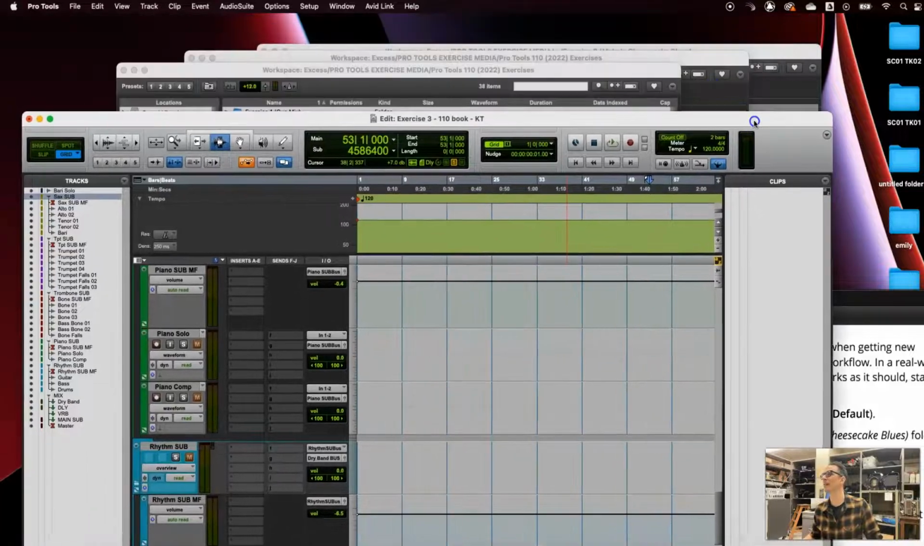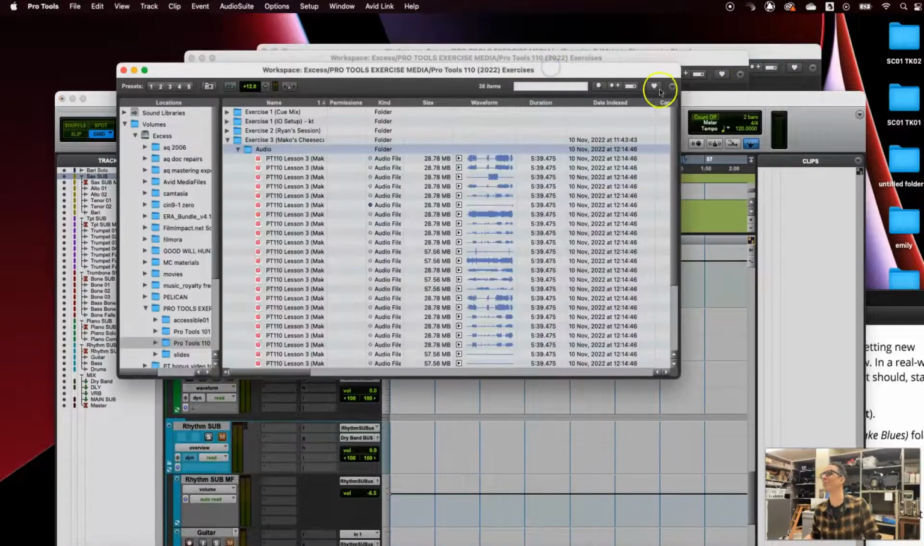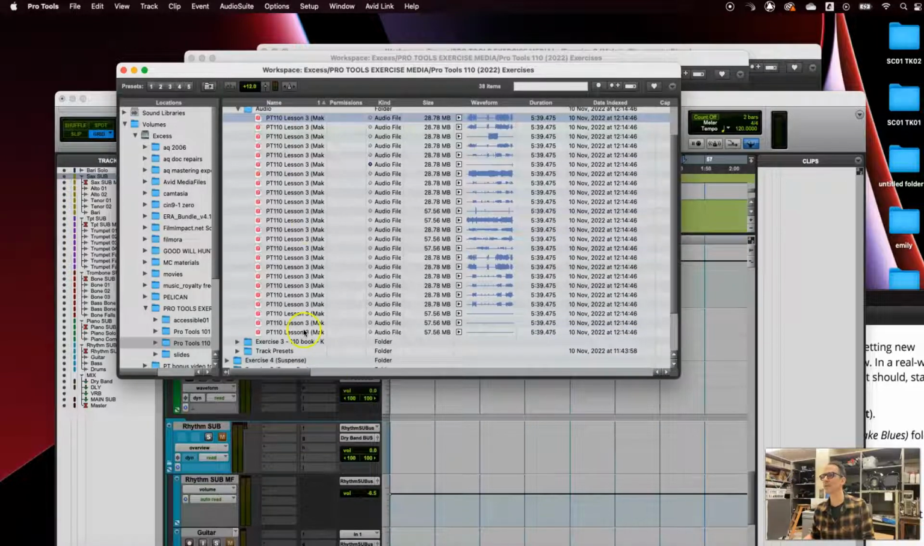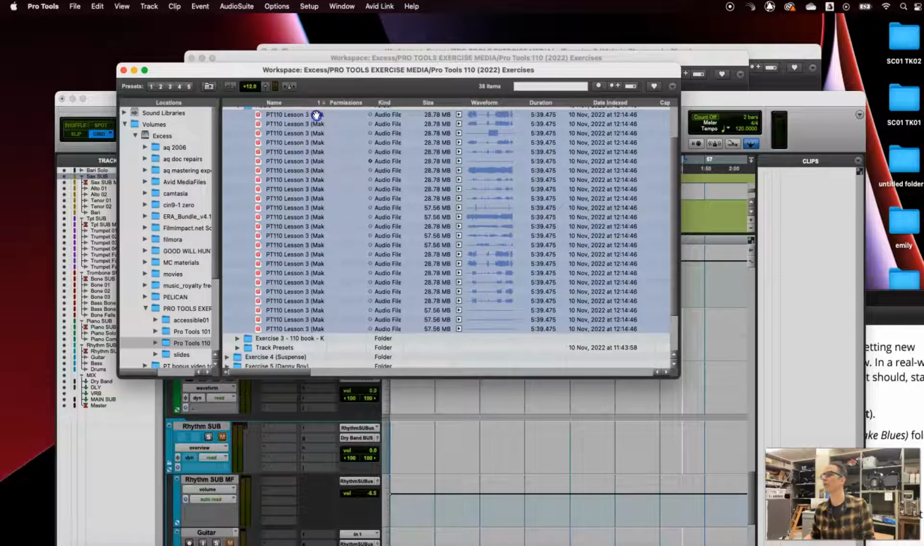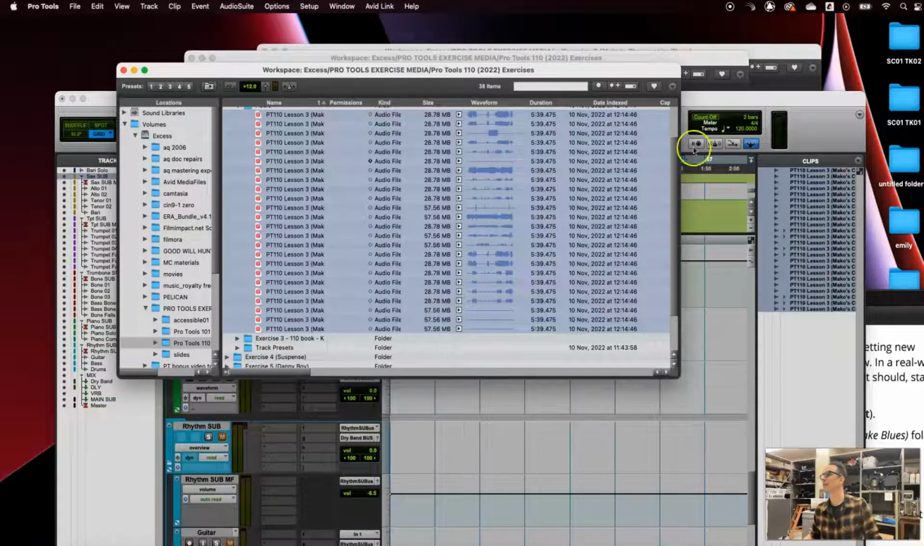You actually have to do audio files. I thought maybe you just do the whole folder. That's okay. Click on the first one. Go down to the last one. Shift click. There we go. And now drag these in here. There we go. So now all of those are in there.